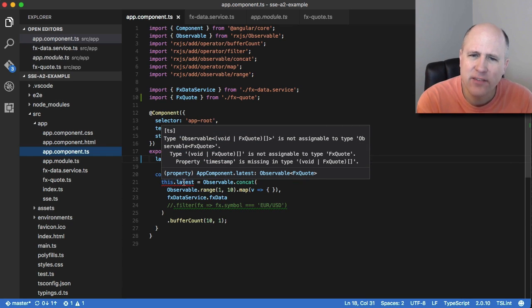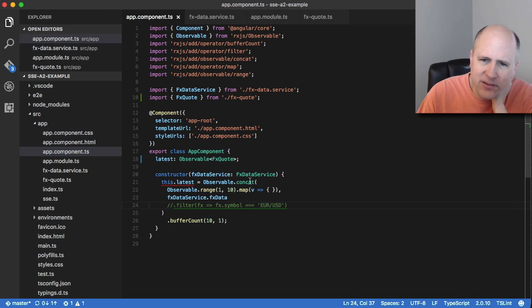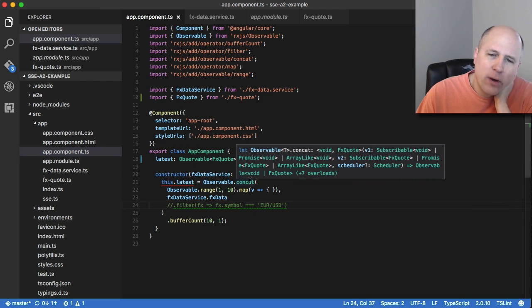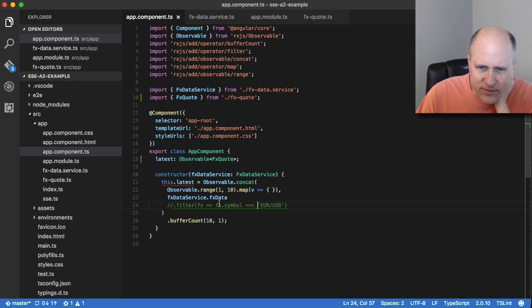And it's saying this observable could be a void or an fx quote. So I think what happened is this concat said whatever came through these different sides, the type of the concatenated observable is the union of the type of the observables we pass through it. So what this is telling me is what I put in here, what I return here, has to be an fx quote.